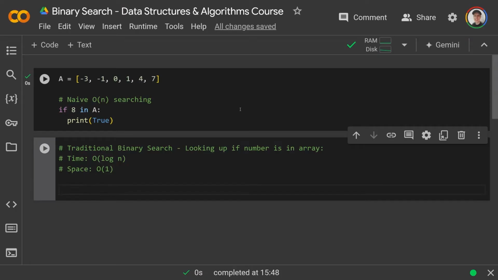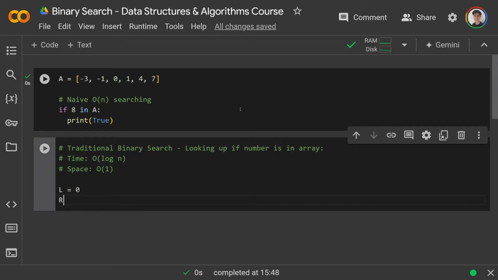It's just constant space. Okay, then basically what you would do is you initialize L is equal to 0, that's the first index, and R is equal to the last index. Generally, I get this as a variable, n is equal to the length of the array A, so that you can do R is equal to n minus 1, which is the last index.